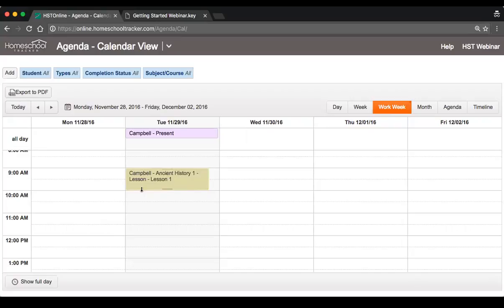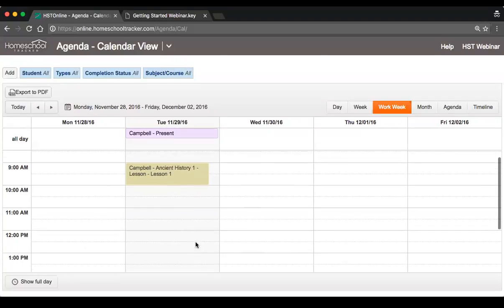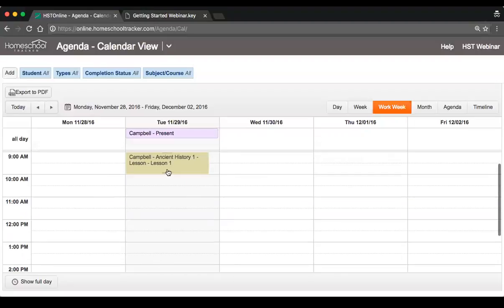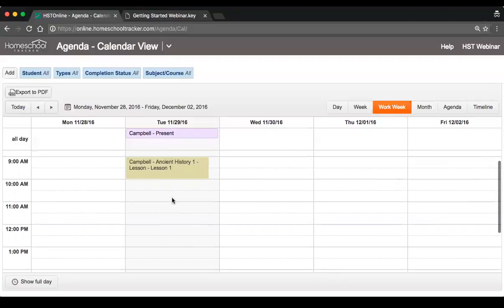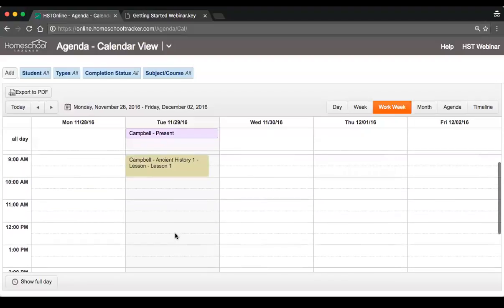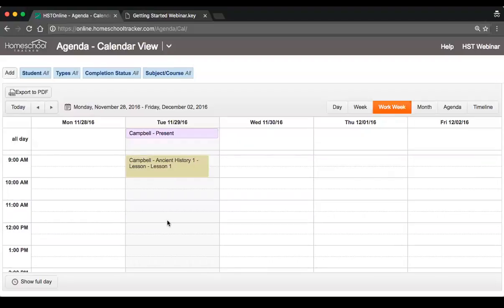The other thing that I see a lot of folks do is they do this kind of in reverse. Let's say, for example, you're an unschooler, or you might not know exactly what you're going to be doing that day, but you could go in at the end of the day and just create assignments for all of the things that you did do that day, or that your student did that day, and essentially create a log. And kind of like we're doing now, let's say Campbell did have Ancient History 1 this morning, and I'm doing it now at 8:30 at night, just kind of adding all the things that she did do and marking them complete and giving them grades.